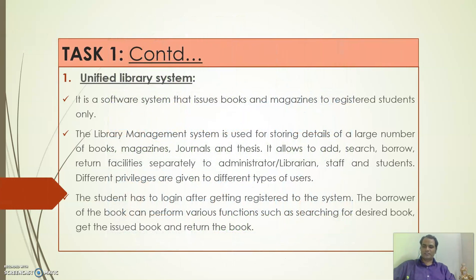For the unified library system, if we observe, it is a software system that uses books and magazines to register students only. So this is the task. The library management system is used for storing details of a large number of books, magazines, journals and thesis. We all know what will be there in the library. It allows to add, search, borrow, return. These are the facilities it will be allowing separately to the administration or the librarian. I cannot go and do it myself. If I need it, the administrator or librarian has to issue it to me, or help me in this.